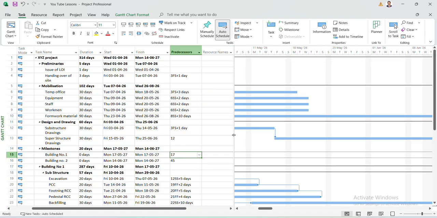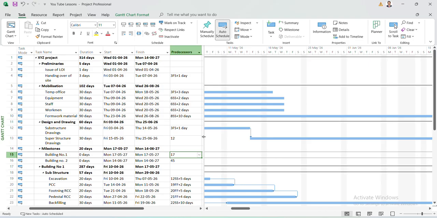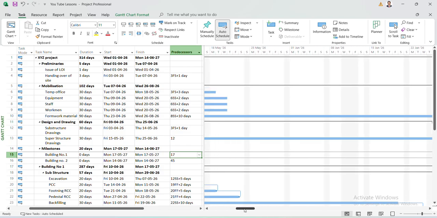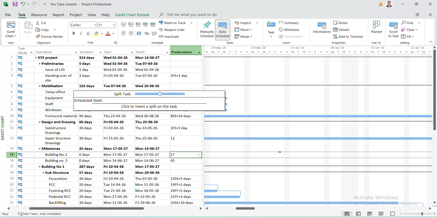So now we'll see one option, split. If you come to your toolbar, you can see there is a split task, right? Click on this for any activity you want to split. For any reason, the activity will start, but there will be a halt in between. Then again this activity will continue. In that situation, we'll split that activity.